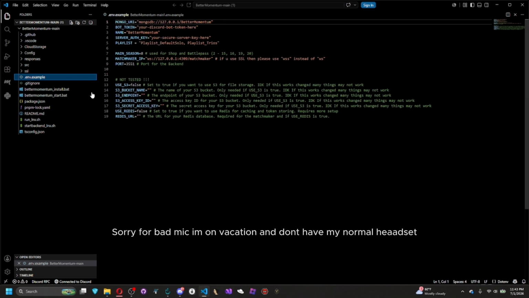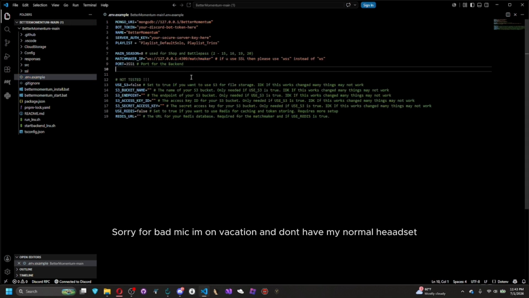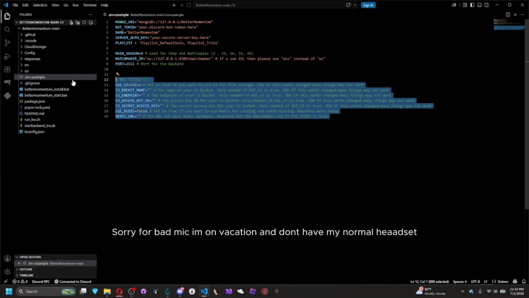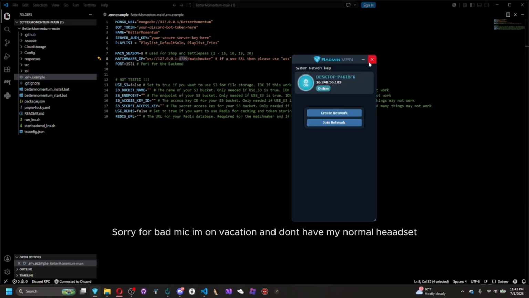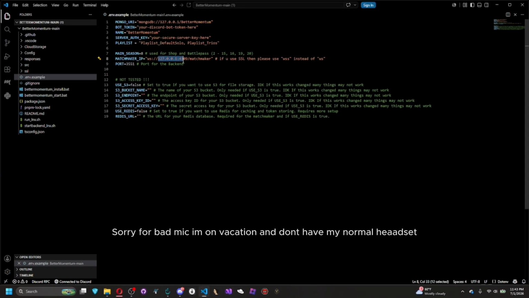and the first thing we're gonna configure is the env. And you don't really need all this if you know what you're doing. Different type of storage. Here's your matchmaker. You just leave it at 4309. Just put your RADMIN IP in this, or RADMIN VPN. These will be the playlists that will show.